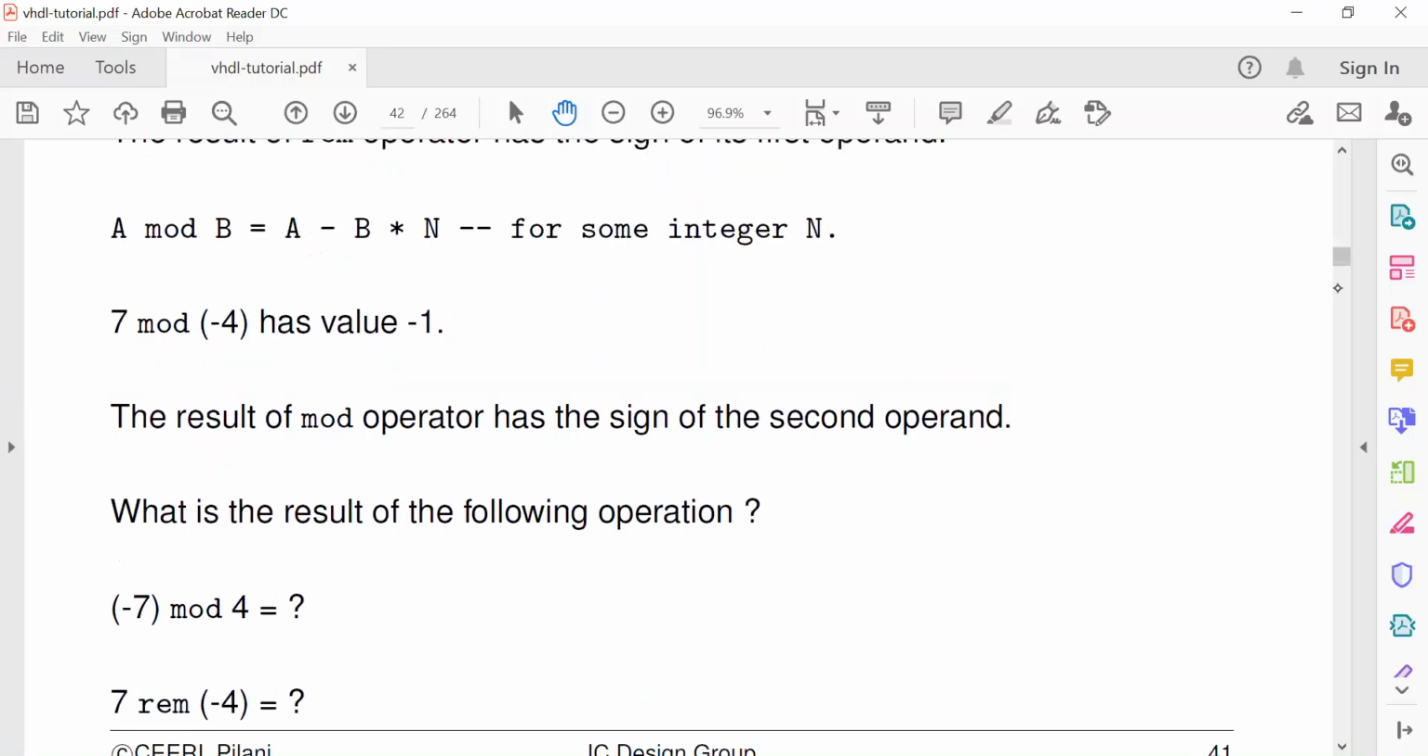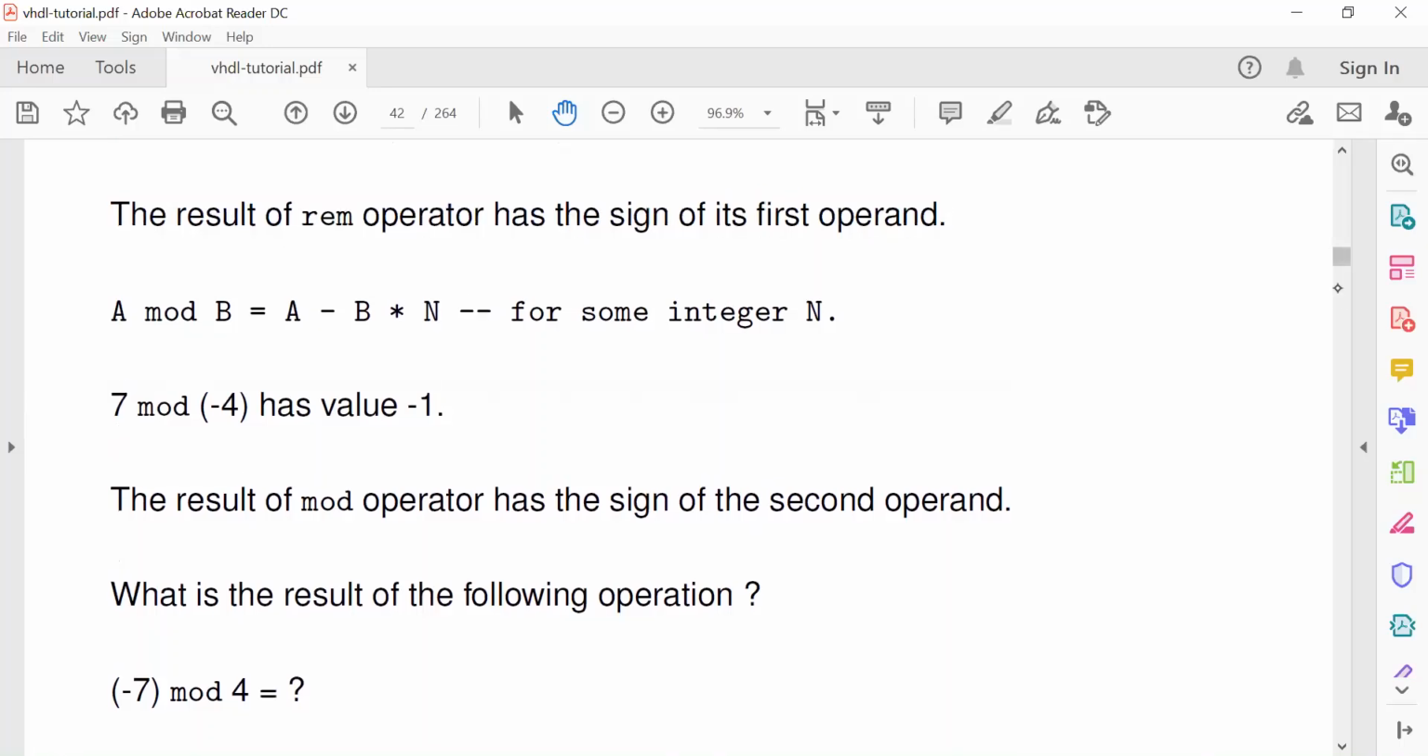These are a few more examples. Mod, you will remember I said quotient. If you have 7 mod minus 4, the quotient will be minus 1, and obviously the remainder will be, find out, it will be 3.